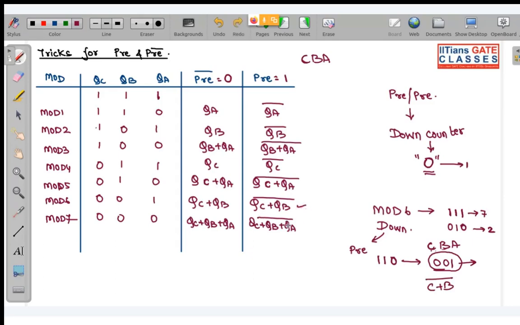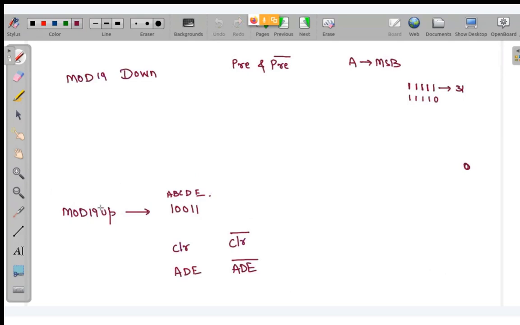Now if you go back, I told you mod 19 down counter. Look very carefully at what I do. First represent 19 in binary. That will be 10011. Now take the complement bit by bit. That will be 01100. And this is A, B, C, D, E.